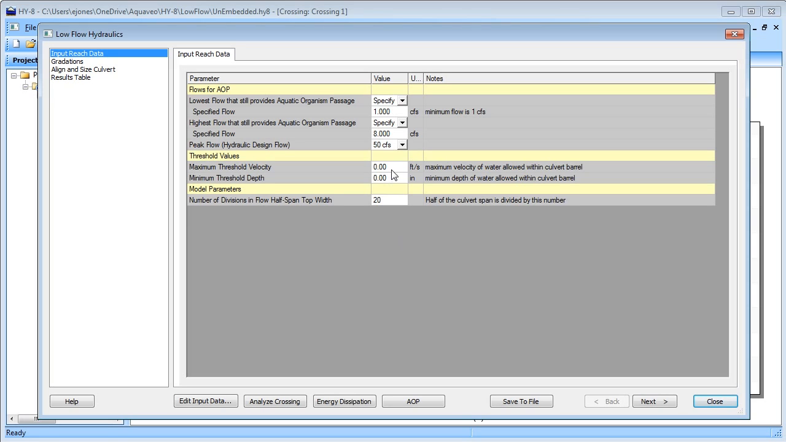The threshold values are used to give an allowable range of values for the results. If used for the purposes of fish passage, these would represent the maximum swim rate and minimum swim depth of your fish. If you are using it for scour effects, it would be the critical velocity of your sediment. It is the maximum velocity that is allowable for you and the smallest depth allowable for you. Enter 5 for the velocity and 6 for the depth.